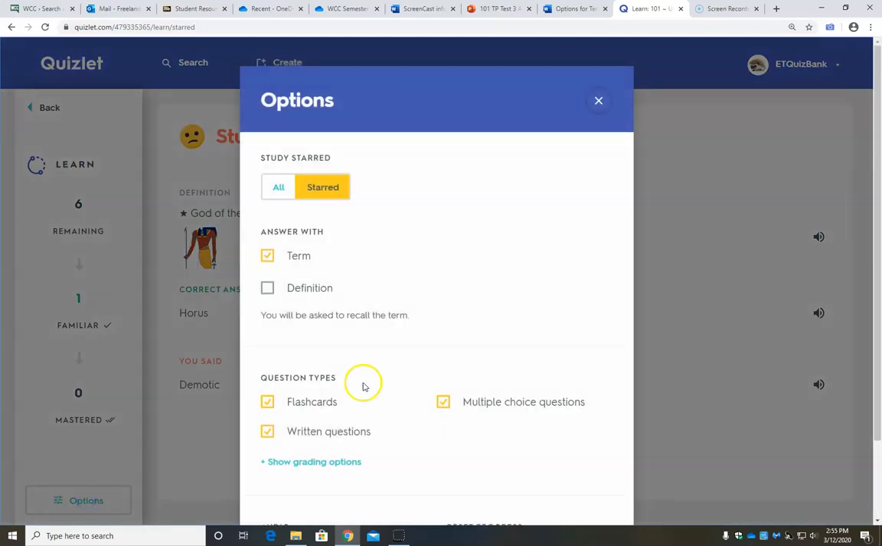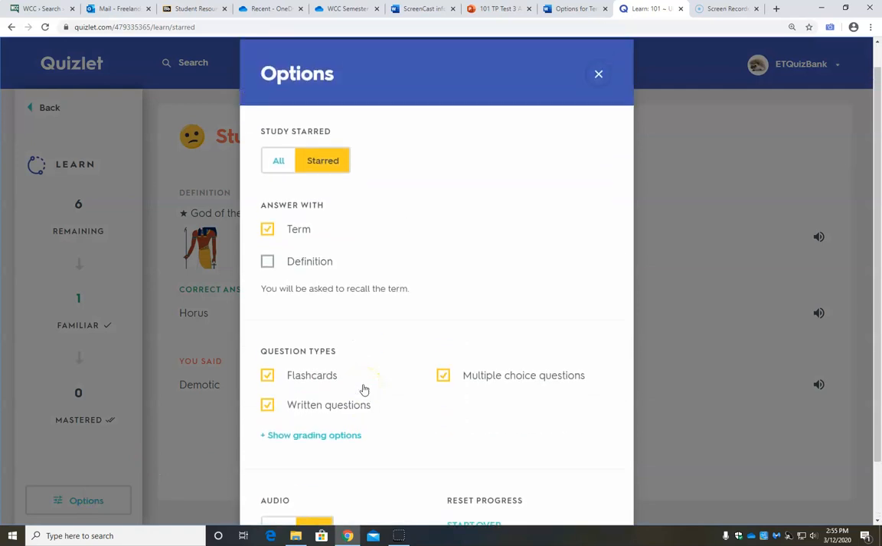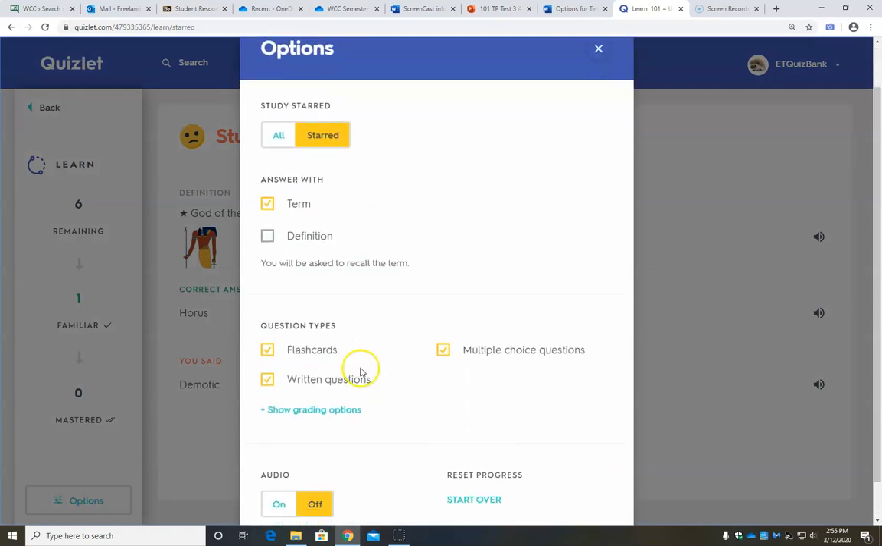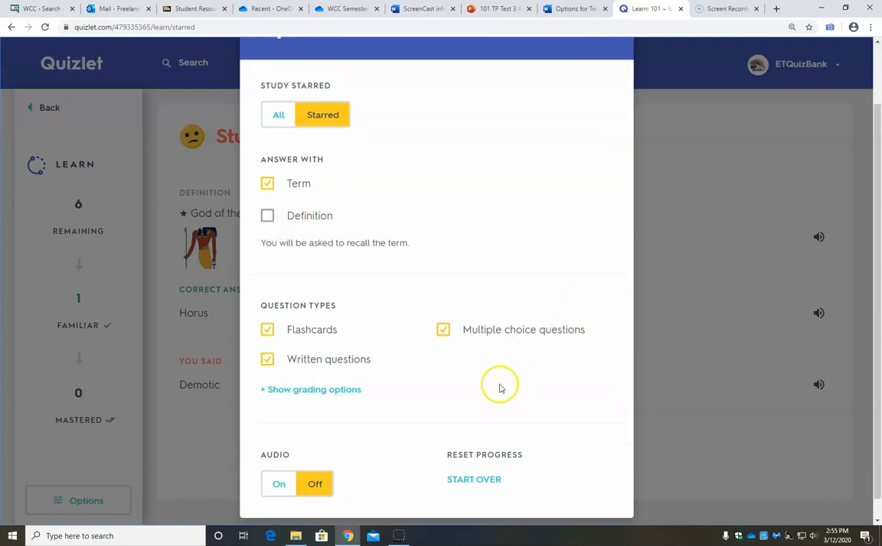Down here again are some options. You can see you have different options for the Learn section. So you can say you want to answer with the term. Always be answering with the term, because once it starts to give you some fill in the blank options, you don't want to have to type in the entire definition.